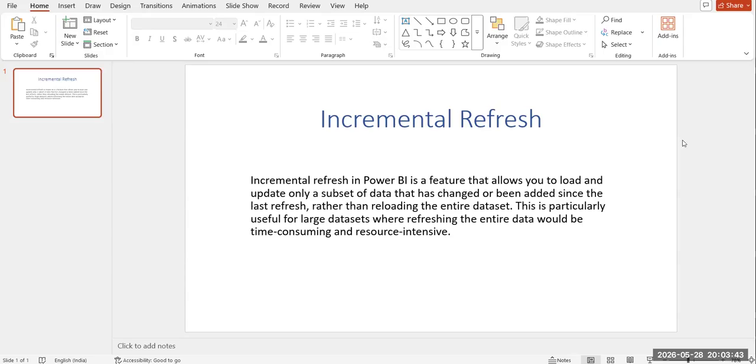Hi all. Today we are going to see how we can implement incremental refresh in Power BI. We can use incremental refresh whenever we are receiving a huge number of records, like 100 million or 200 million. In that case, we will be facing more refresh issues in Power BI. To overcome that disadvantage, we'll be using incremental refresh.